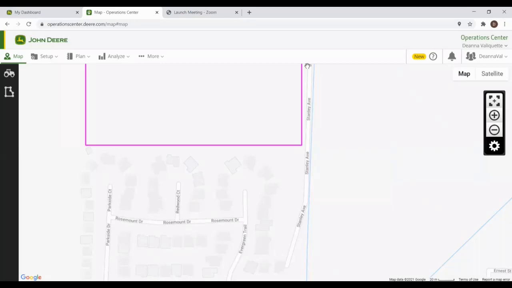This training session is on the John Deere Operations Center, focused on setup tools. Today you'll learn everything you need to do to prepare a setup file for your planting season. This recording took place on March 4th, 2021.